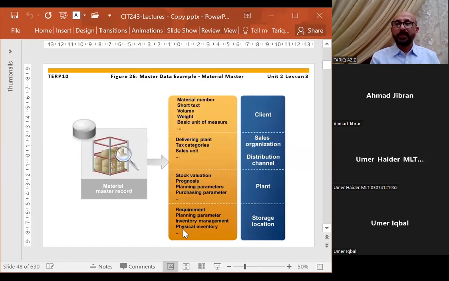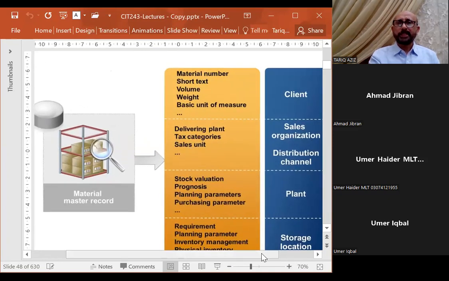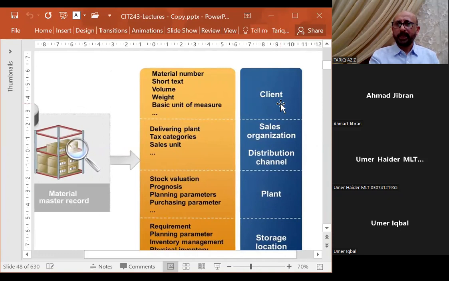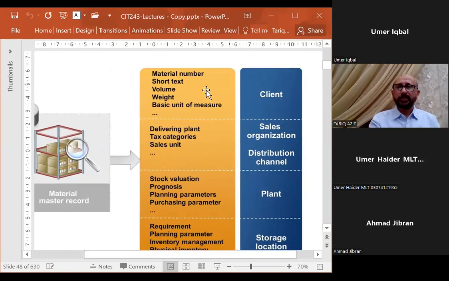Okay. And now we have material master data. In the material master data, we have a client. On the client, we store all the general data about the material: number, material description, material weight, whether it's ounce or kilogram or pieces, material price. All the general information about the material is stored on the client level.